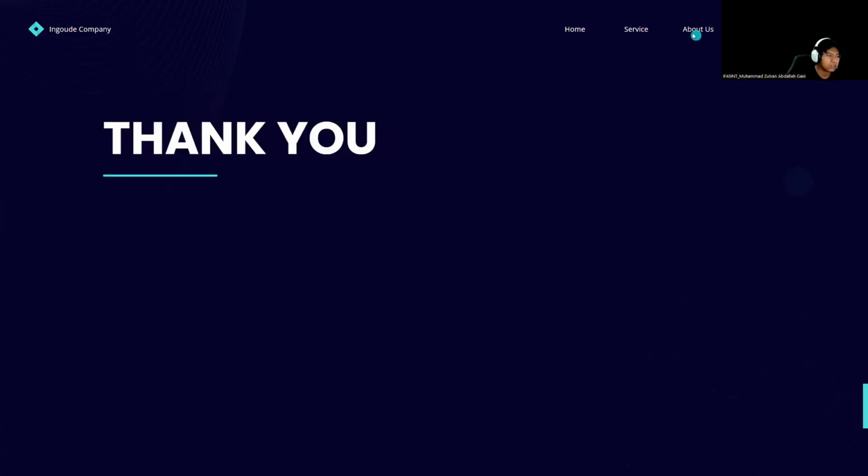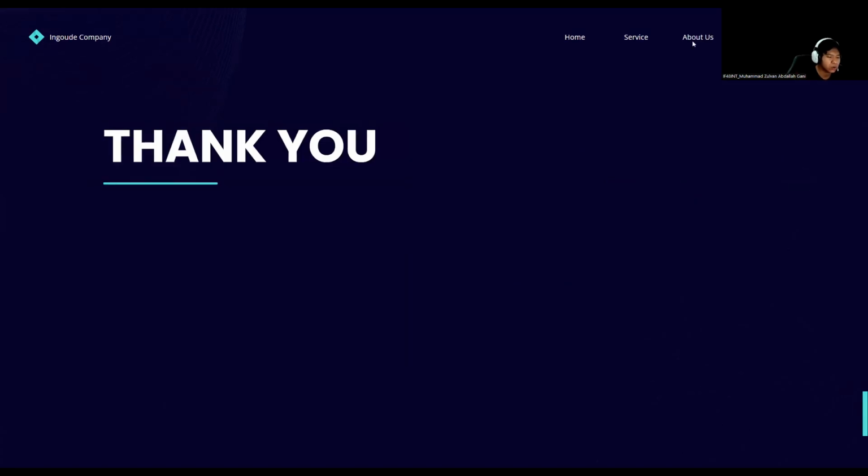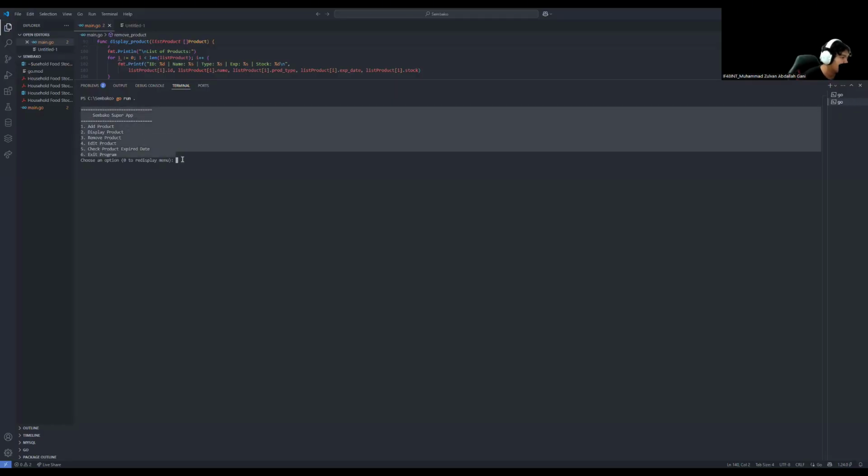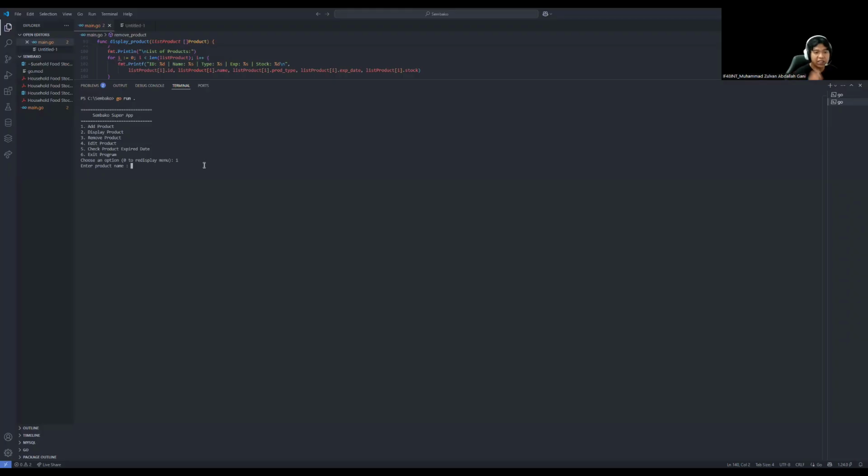And then next, we want to demo the product. All right, first we run it. Here is the display of our Sembako Super App. First, we're adding the product in here. So we enter the product name, Indomie, and then product type is food, and then we enter the expiration date.